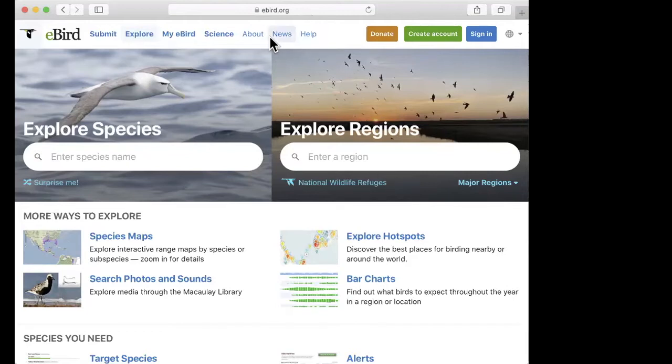Everybody's in. Okay. So first up, you're going to have to create an account. So go to ebird.org, right? That's ebird.org. And this is the page you'll see. Going back, we're at the Explore page. So back in the main page.